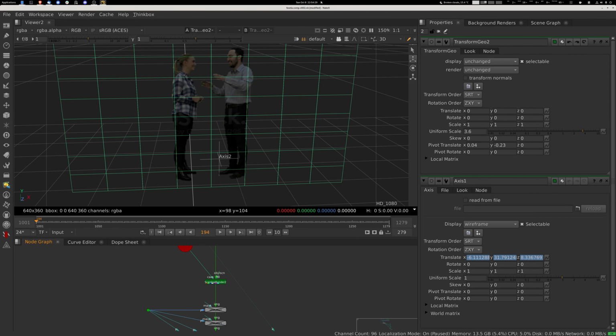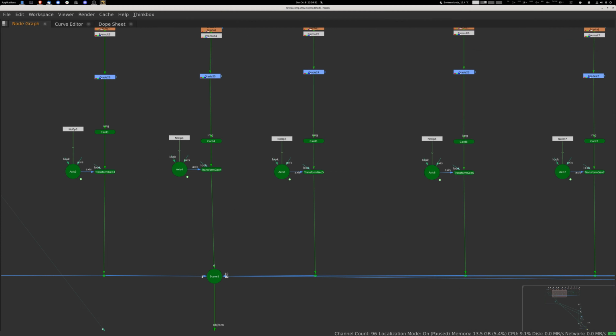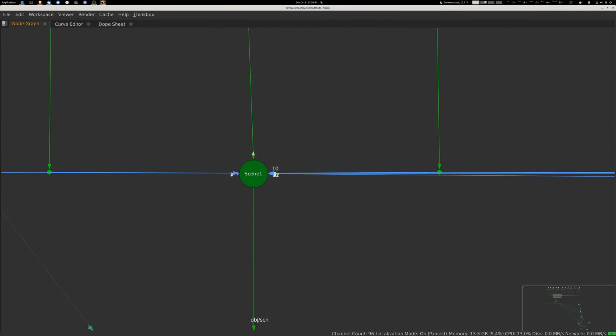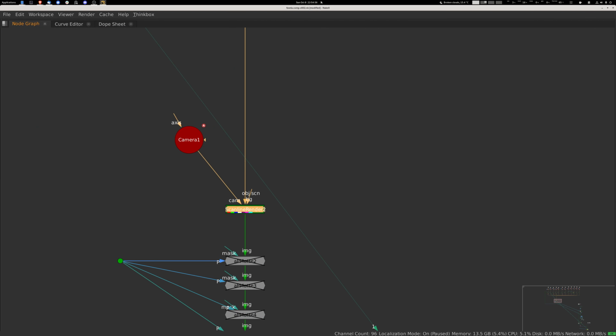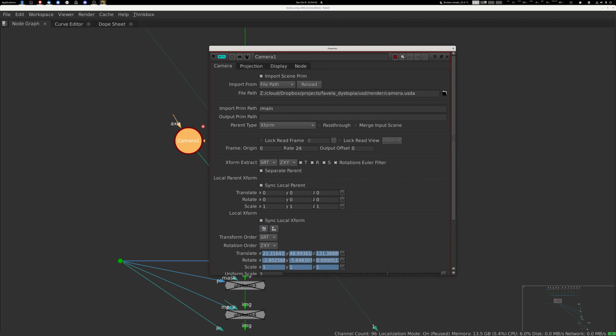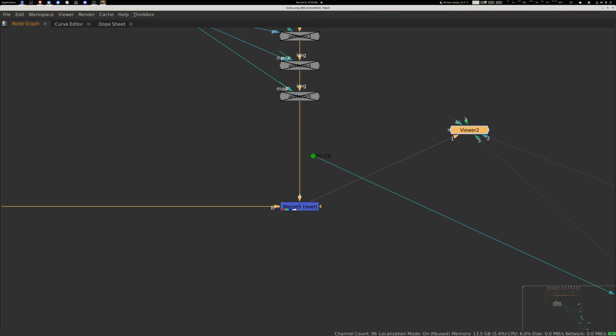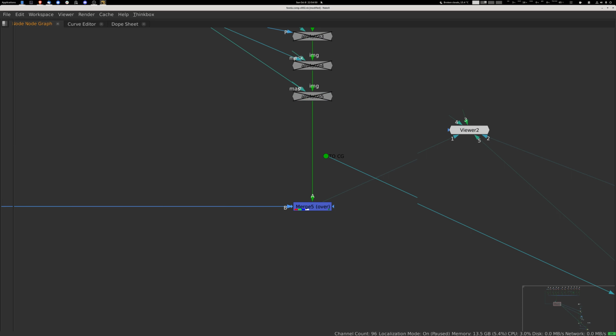And now if I disable the PMATs quickly, so all of these cards go into a big C node, and the C node goes into a scanline render, which has my shot camera in here as well, which I brought in using USD. You can see USDA is coming in here. So that is being pulled in. Pretty sweet.